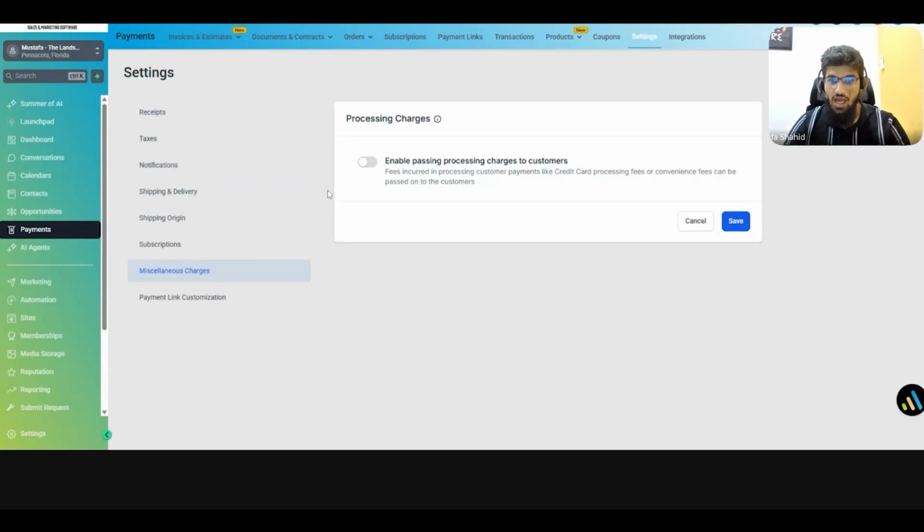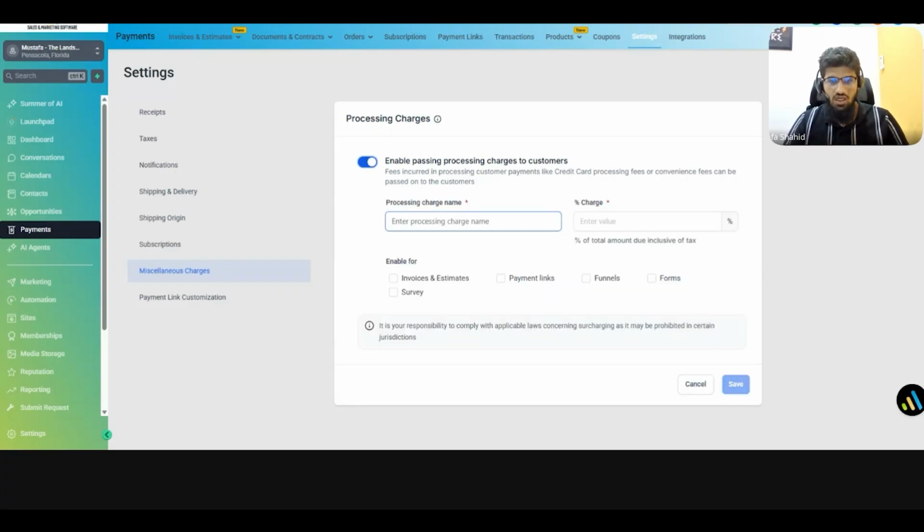You can also enable processing charges if you want. These are fees incurred in processing customer payments, like credit card processing fees. So you can add the processing fees into the product as well. I can just click on enable. The charge would be Amex card, for example. It could be 5% or 2%, and enable it for surveys, funnels, forms, and the payment links, not invoices and estimates at this moment. And I just click on save.